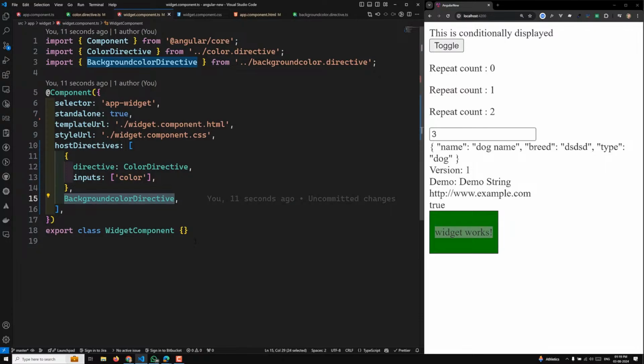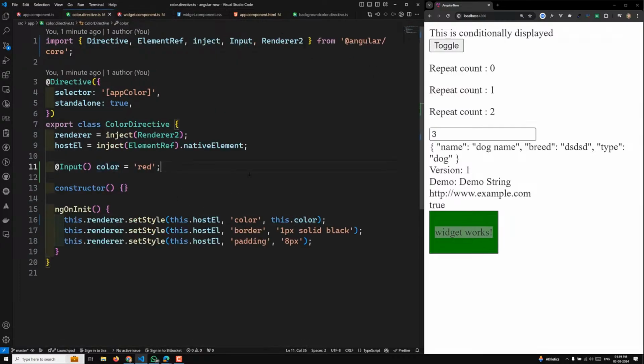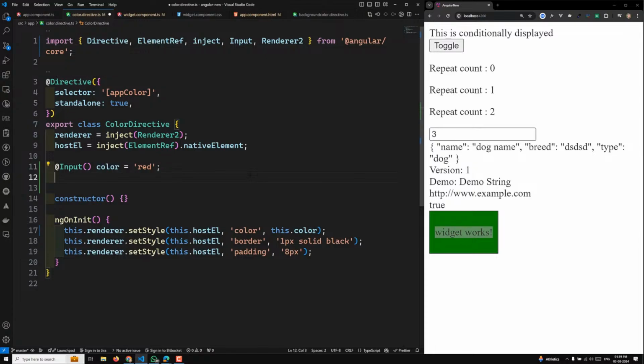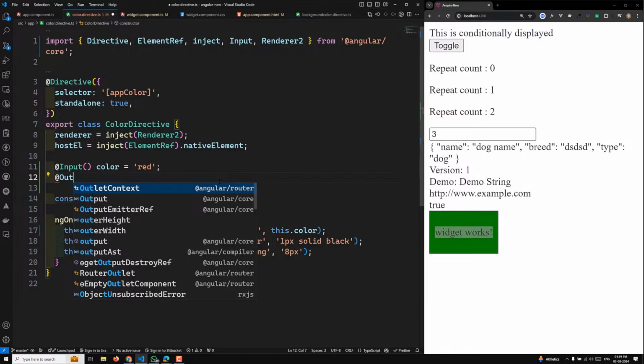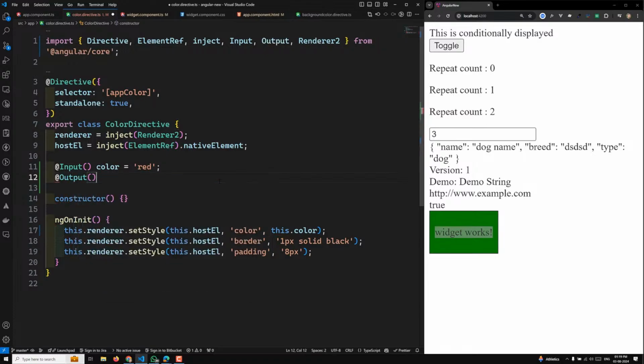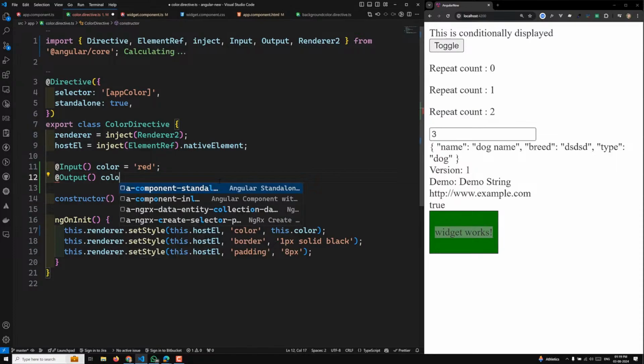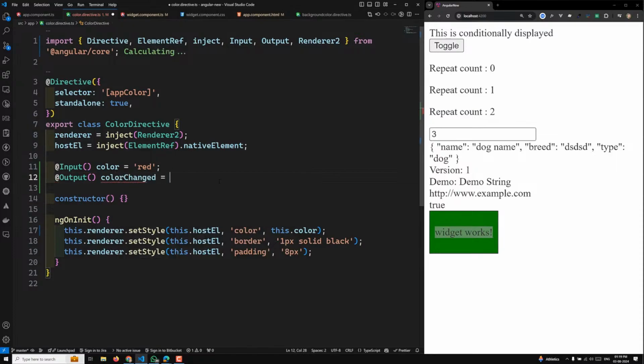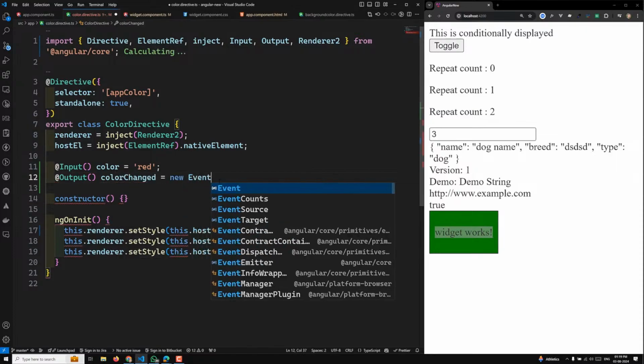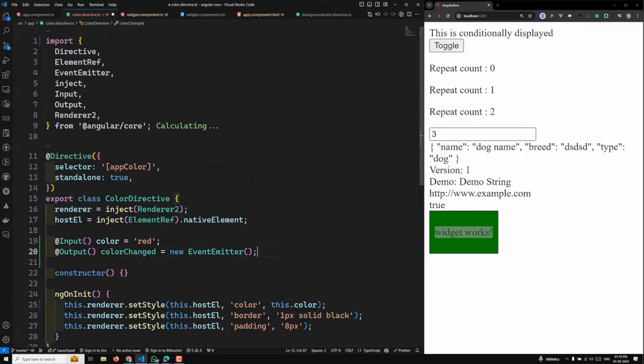Not only the input property, we can also bind the event emitters. For example, let's say the color directive is there, and here I want to send an output event. Whenever the color has been changed, I need to send a message that the color has been changed. So here I can write output colorChanged is equal to new EventEmitter.